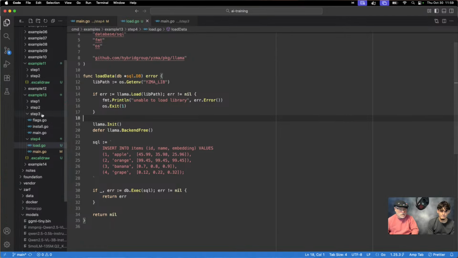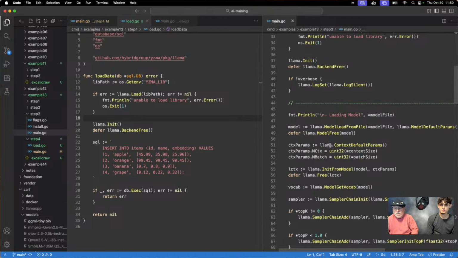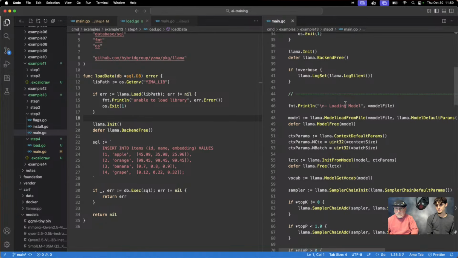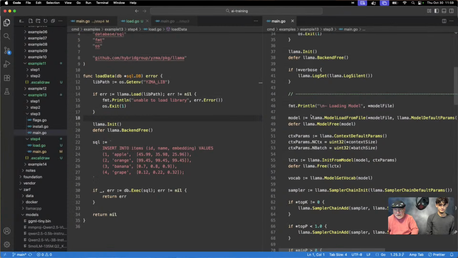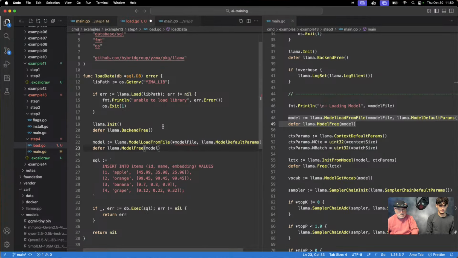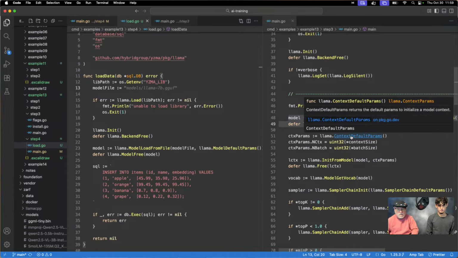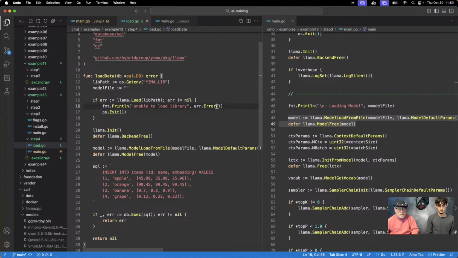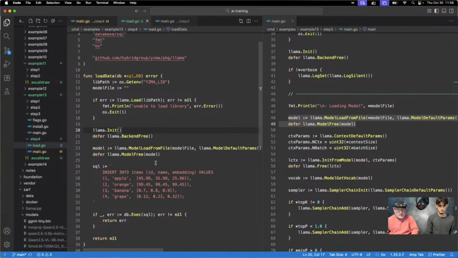Oops. Step 3 main. So we've done that. I don't care about this. Load model from file. So we sort of have that, right? Yep. I need the model file. I don't know what model file we're using yet, but let's just say that we're going to hard code that there for now. I don't know what we're going to use yet. Model free, got that.